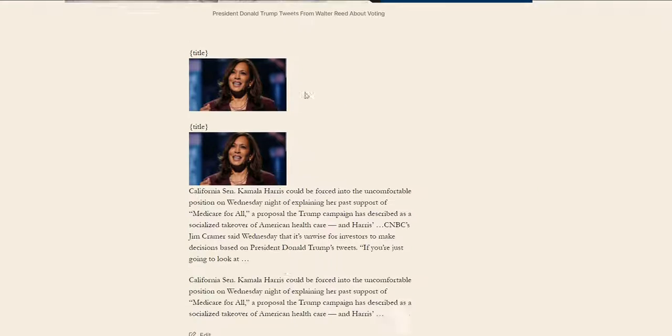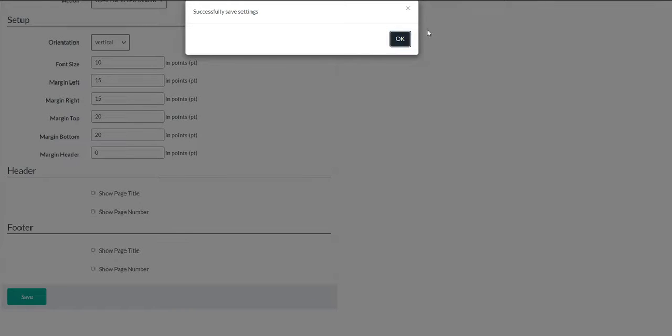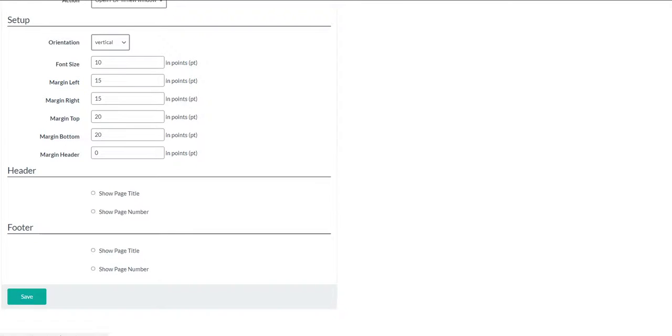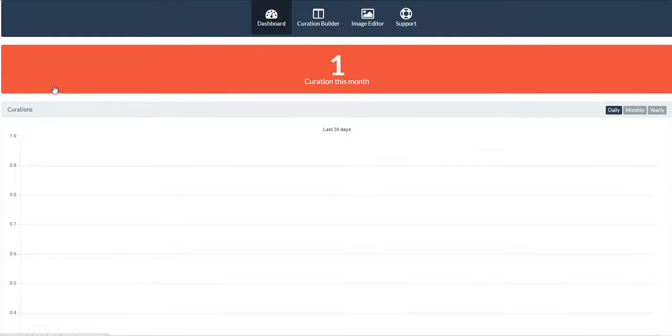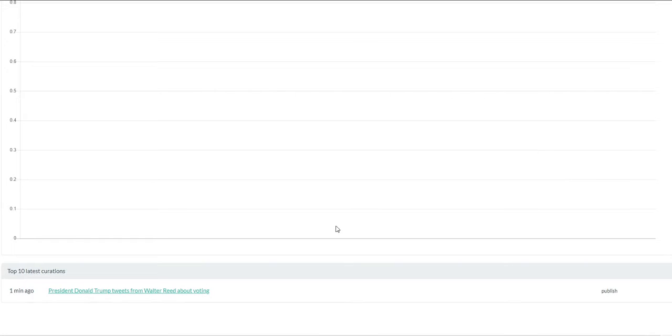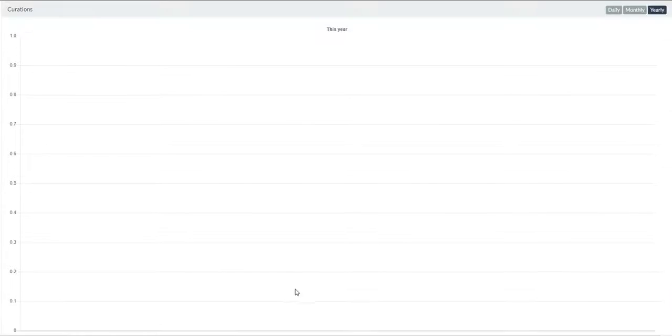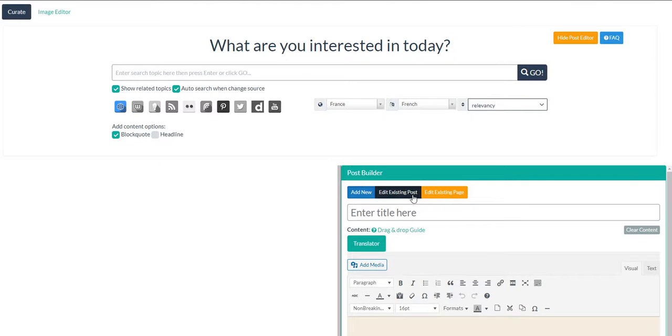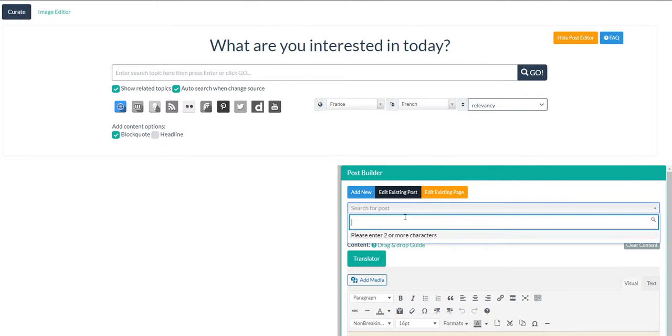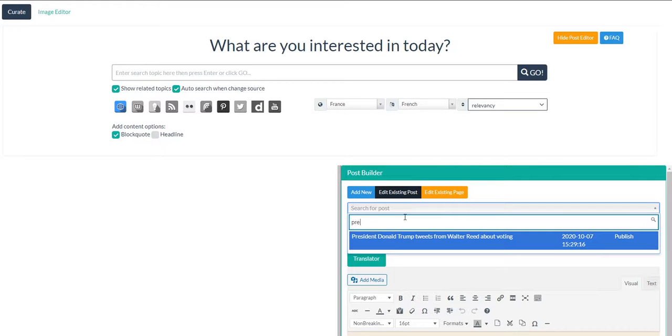So very powerful application for 2020 to create your post. And each time you create a post, you're gonna see the number go up. You can see daily, yearly posts, and links to the posts as well. And there you see, that's the post that we just created.